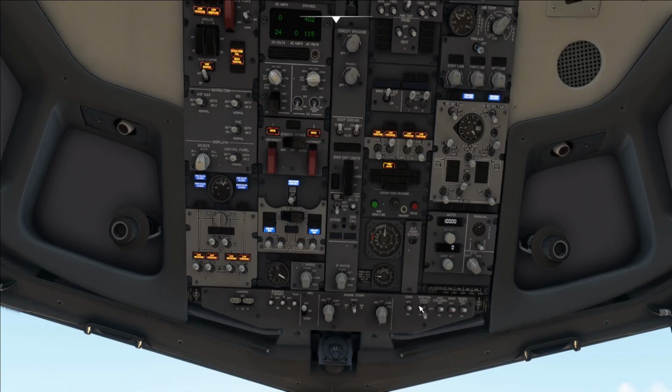This will be your strobe lights. Anti-collision will be your beacon. Wing, wheel well, sorry, and these are your taxi, runway turn-off lights, and landing lights. These are your ignition switches, the engine start section.